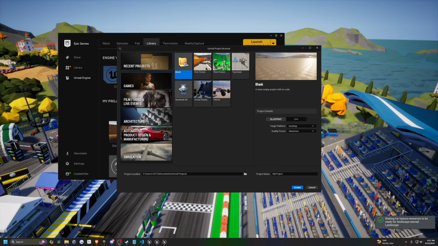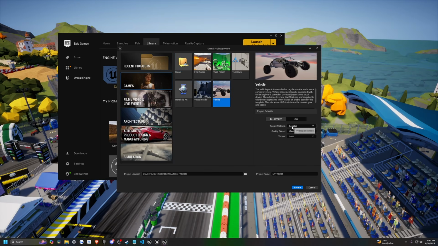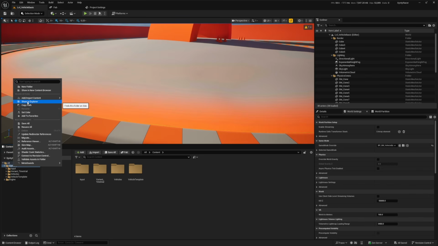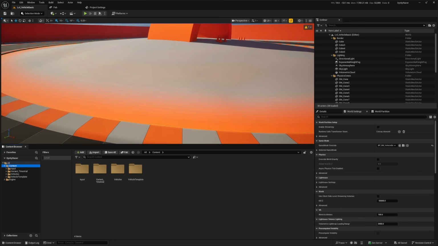And then you're going to want to go to Epic Games, go to Library, and launch a 5.6 project. Under Games, I'm going to select the vehicle template. I'll leave it as Blueprint, Desktop, Maximum. In the variant, I'll do a time trial for now, and I'll call this something like Synty Racer. I'll hit Create to create this project. And now this just launched.